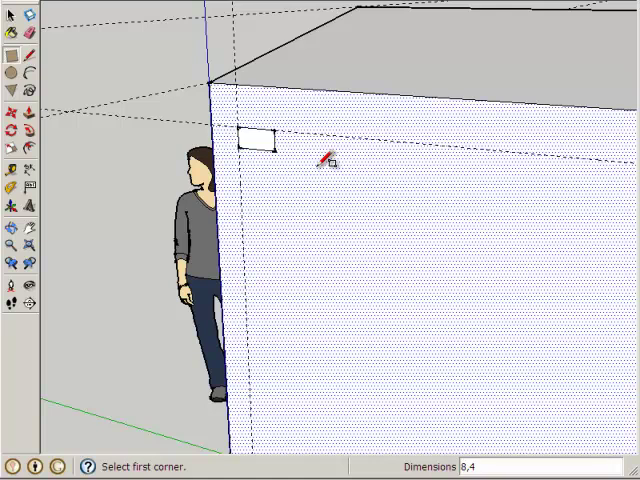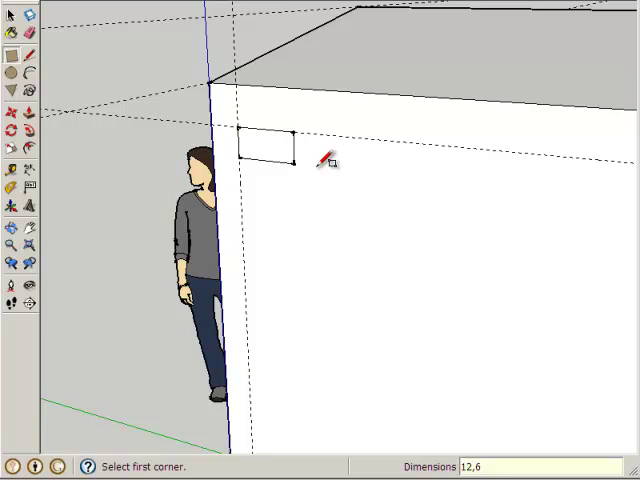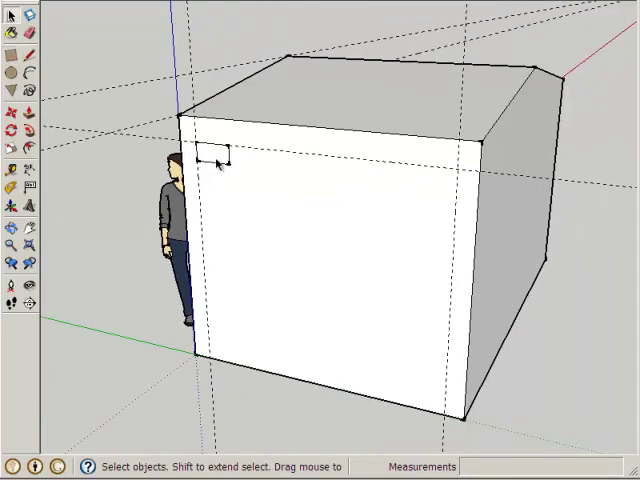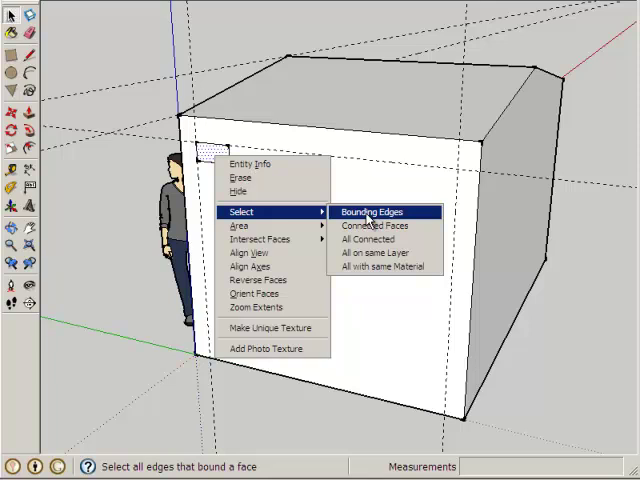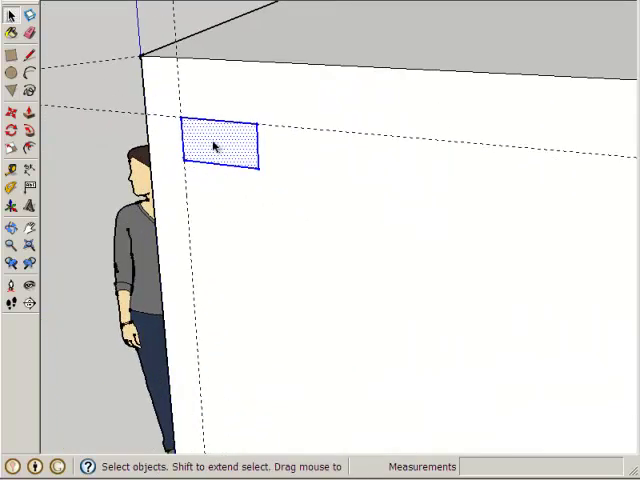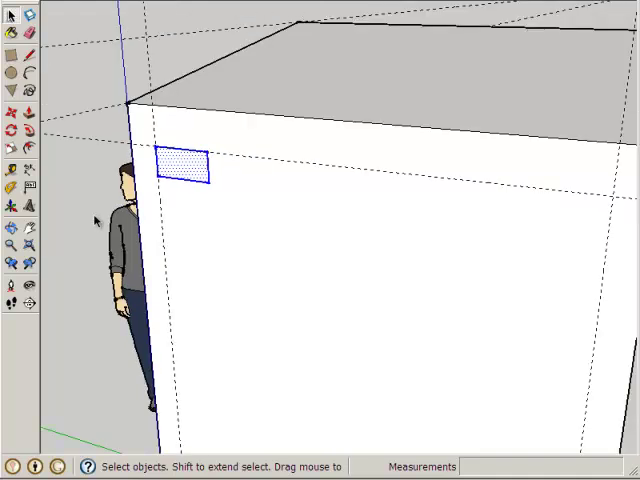Is that big enough? I think I'll go 12 by 6. 12, 6. There. I like that better. So now I have this one rectangle here. I can right click on it, tell it to select the bounding edges. So now what I've selected is the surface plus its edges.